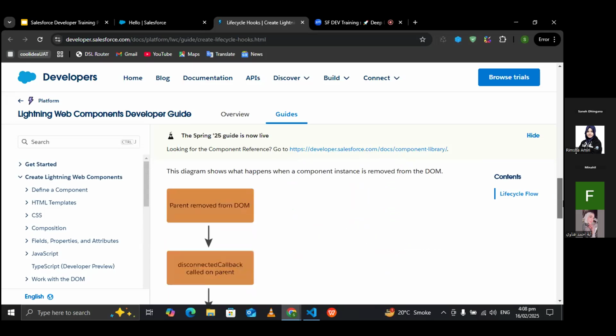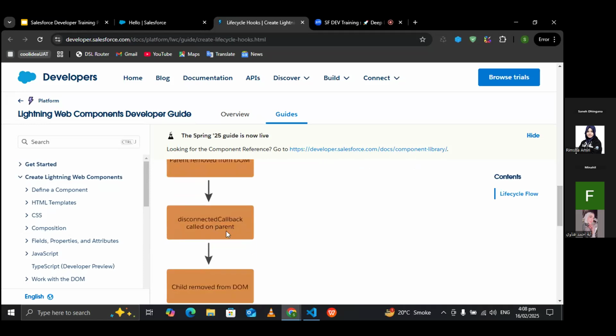Lastly, we have a disconnected callback. It runs when the parent is removed from the DOM, either by refreshing the page, by any custom logic, or by going to another page. When the LWC is removed from the DOM, if you have added a disconnected callback in your LWC, you can easily clear all the resources that you have used. By resources I mean variables and functions.